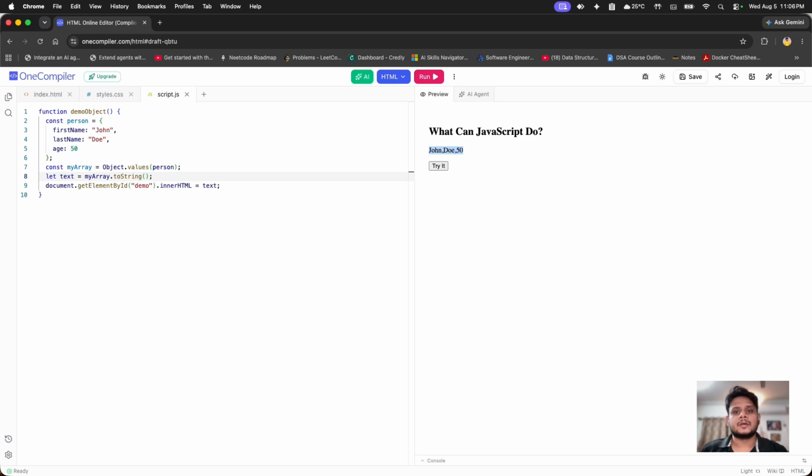So Object.values returns an array of values from an object. Now I am storing that array in the myArray variable, and using the toString function, it converts that array to a string. Whatever output we get after converting, I'm storing it in the text, and we are getting the output.